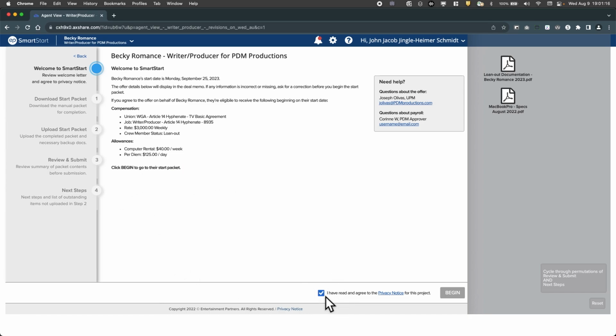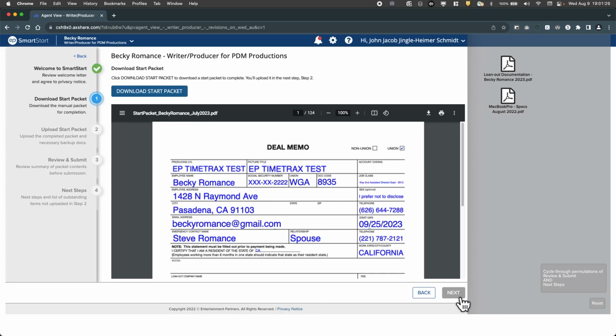So I've read and agree, just to communicate a couple different steps. As soon as I check that, it becomes locked. I cannot uncheck it. And then this was truncated or shortened to just be click begin to go to their start packet. When I click begin, I am taking a step one.